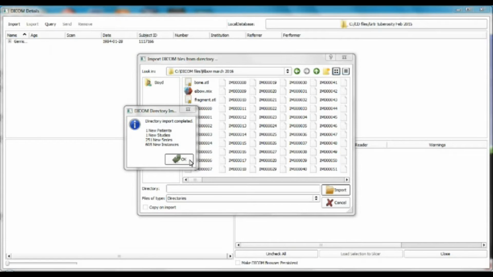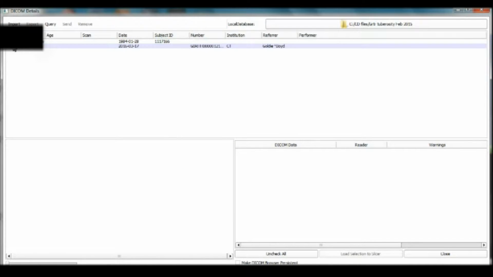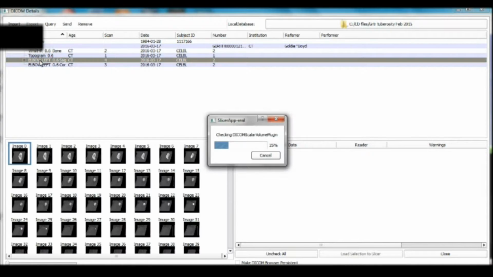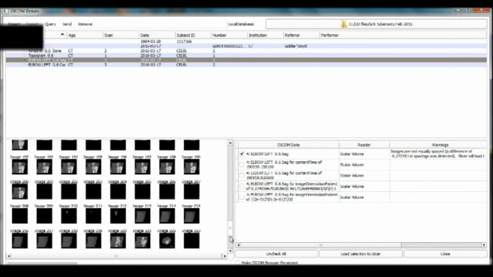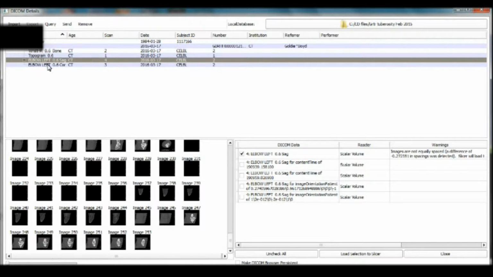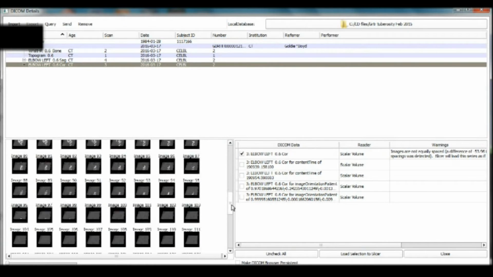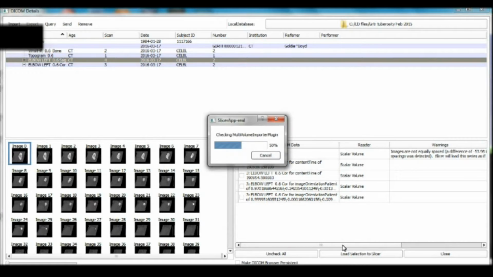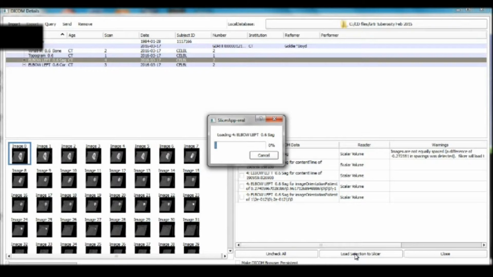You will then be presented with the patient's name and an expandable list showing the different examinations. Open each one in turn to see which one has got most images, and that's usually the best one to choose. Once you've chosen it, you select all and load it into Slicer. This also takes a minute or two.